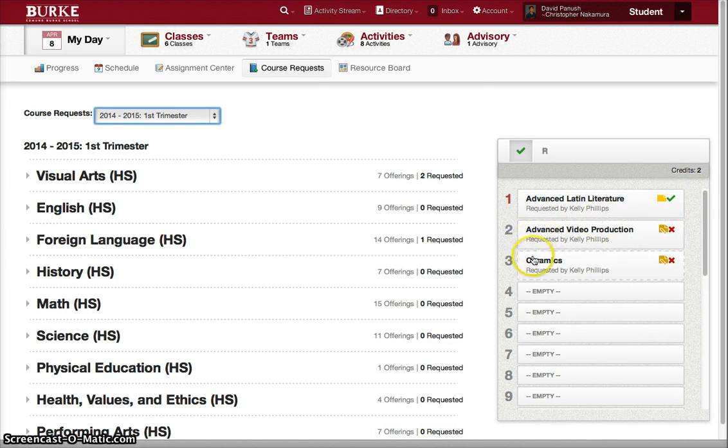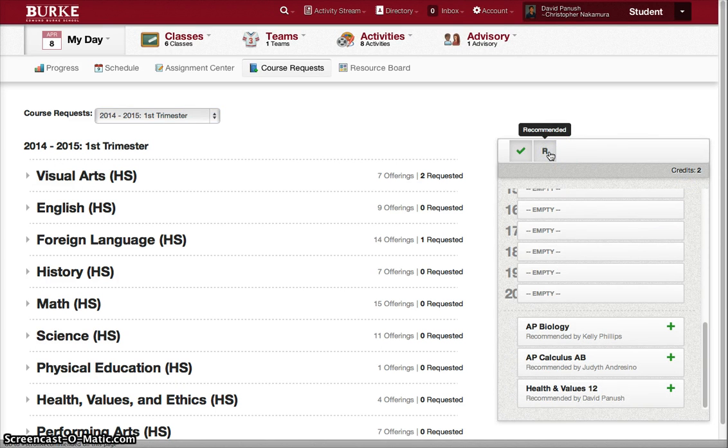If they were required, like English 9 for 9th graders, then instead of a check mark, you'll see a little lock here, which means that you can't remove that course request. Any course that you've requested that you do have the ability to remove will have the little X, and any courses that have been recommended for you, you can see at the bottom of this little window by either scrolling down or clicking once or twice on that R at the top, and you can see what's been recommended.